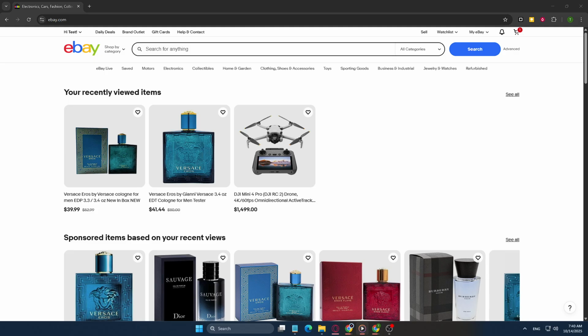First, you'll need to navigate your way to eBay's website. You can do this by typing www.ebay.com into your browser's address bar and hitting enter. This will take you straight to eBay's homepage, a familiar space filled with a wide array of categories and deals. Whether you're searching for electronics, fashion items, collectibles, or just about anything else, you'll find it all here.